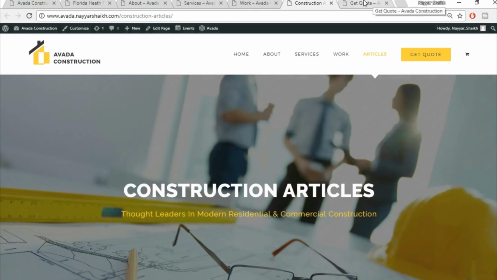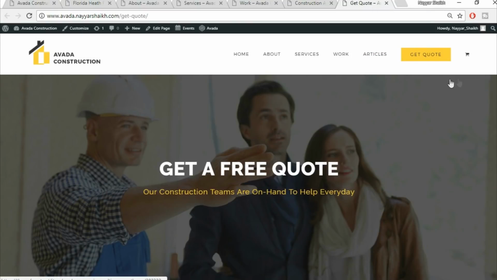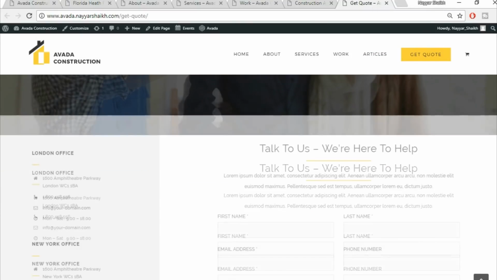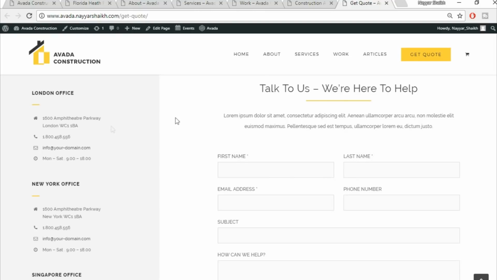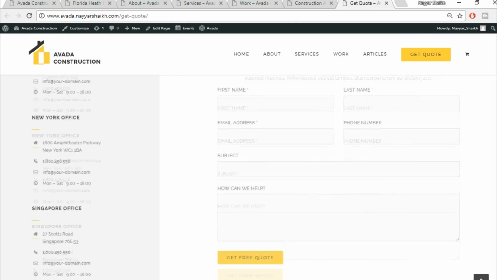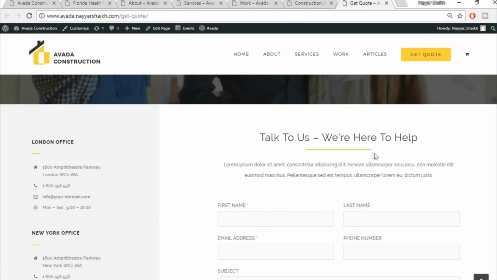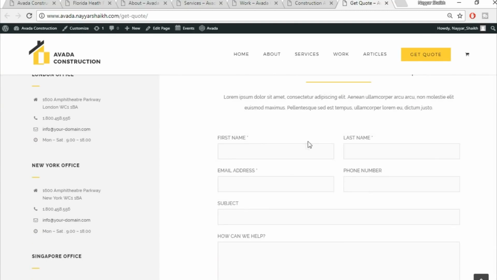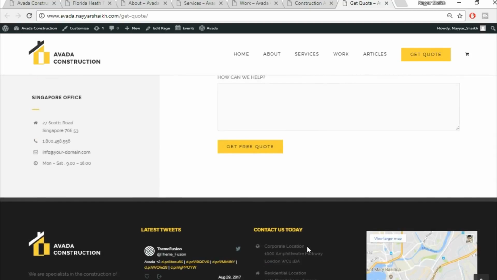Now let's go to the contact page, according to me the most important page. This page is further divided into two different sections. As you can see, in this section we have all the location information, our branch information, for example London office, New York office, Singapore office. And here we have a contact form: title, separator, subtitle, and the contact form at the bottom.